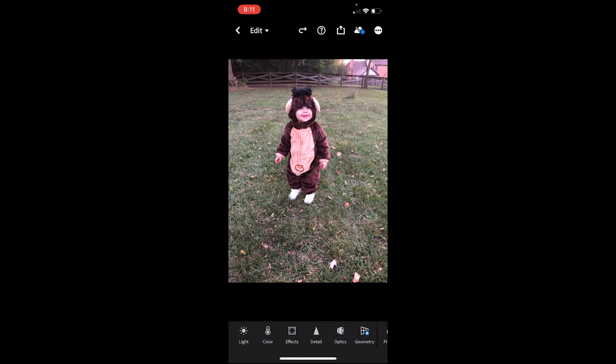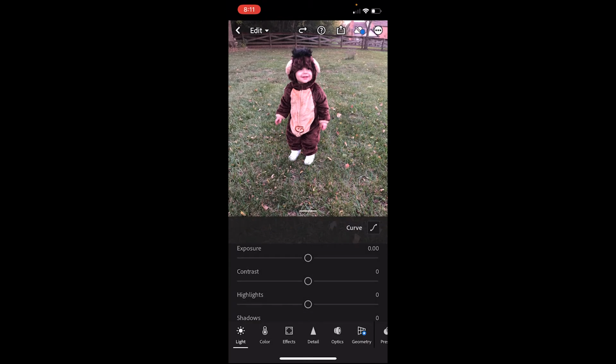So let's start with the light settings. You have exposure and contrast, highlights and shadows, whites and blacks. A lot of opposites happening there.